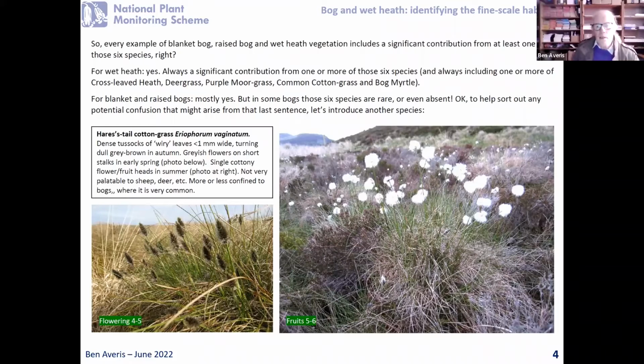So it's an easy thing to identify, these quite big, dense tussocks of thin, wiry leaves of a dull green colour, turning pale, dull greyish brown later in the year. And it's the one that's got the single white cottony heads, not the multiple ones of common cotton grass. The flowers are funny things, that greyish colour early in the season. It's a very early flower, comes out when it's still pretty cold. So yeah, common cotton grass, hare's-tail cotton grass, very important species.